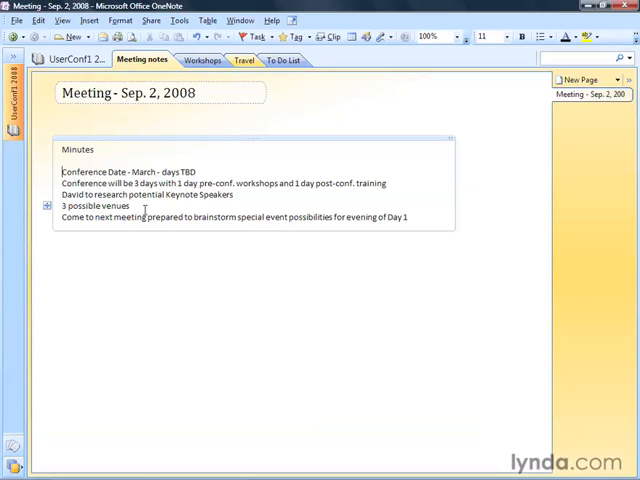The first thing we're going to do is add a new page. It's so easy to do. We just go over here to the right-hand side and we click the New Page button. If I click this New Page button, I get a second page, which will appear below my meeting of September 2nd, 2008 page. But there is another option that you should be aware of.